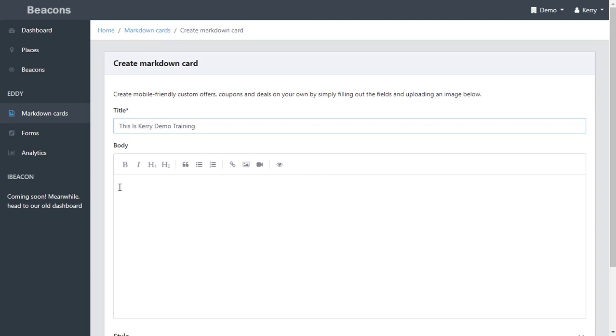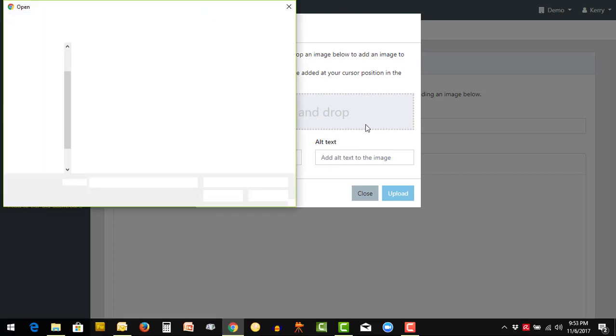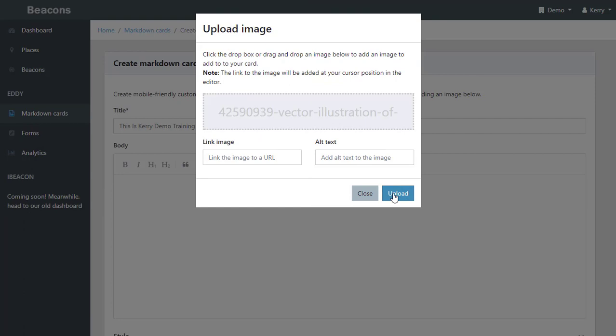So the first thing we're going to do, we're going to come in and we're going to put an image, and we're going to put a header image. And we're going to simply come up here and we're going to click where it says drag and drop, or you can physically drag and drop the image right here into where you upload the image. And we're going to open that and we're going to put a header image in here. And we're going to simply open up the logo and click upload.